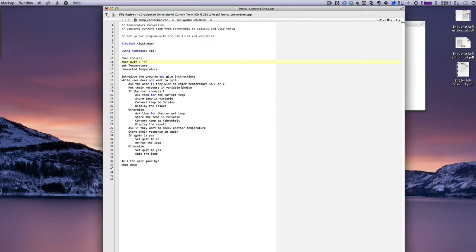So that when we run our program, our loop will run, because our loop will test while quit is not true. While quit is not equal to yes, is what I'll probably do there. And so I have my semicolon.